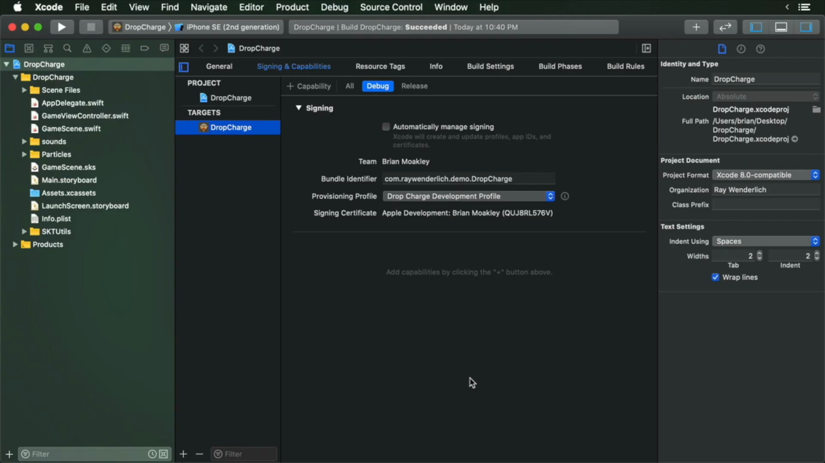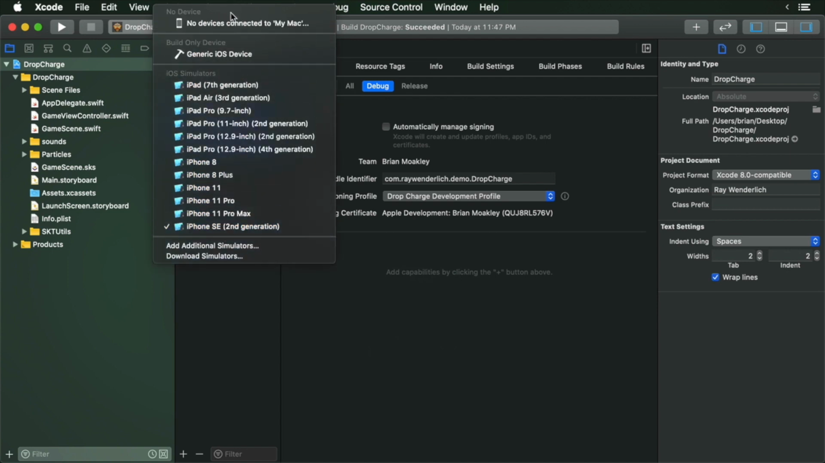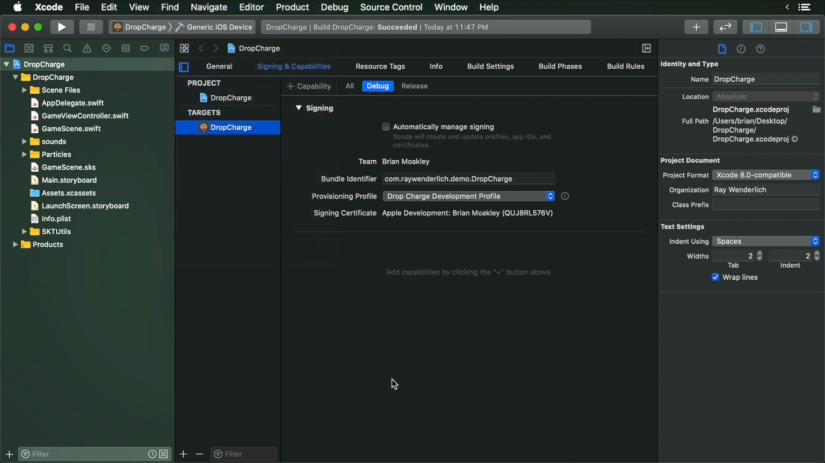To get started, open up your app. The first thing you need to do is build your app. Throughout development, you've been building for a simulator or a device. This time, select a generic iOS device from the Scheme dropdown. Then, from the product menu, click Archive.